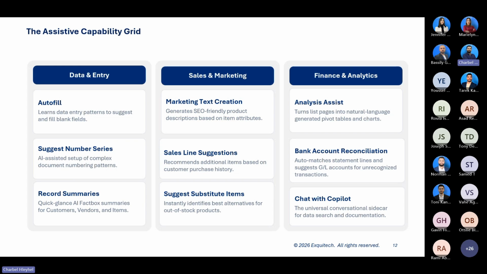We'll also look at the record summaries, which will give you a kind of cliff note version of your customer, items, or any other type of information. Next, we'll move to sales and marketing. You will see that Copilot can transform raw item attributes into high quality marketing text. And more importantly, we'll see it in action suggesting sales lines. So we'll build orders from natural language. And we're also going to suggest item substitutes, so you never miss a sale due to stock issues.